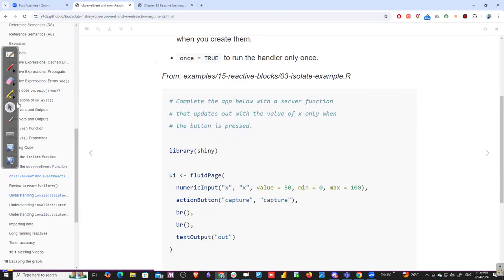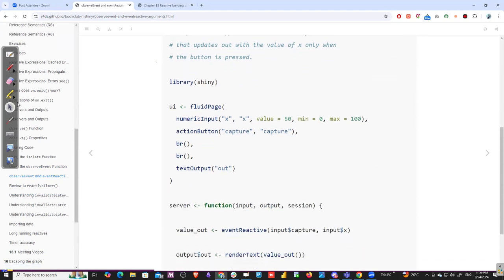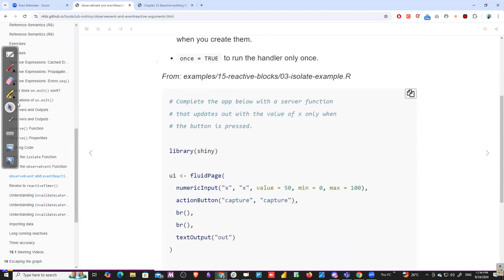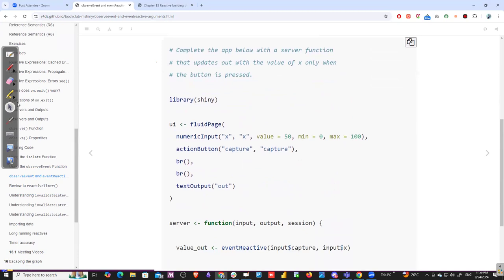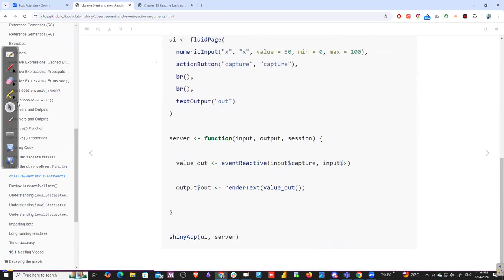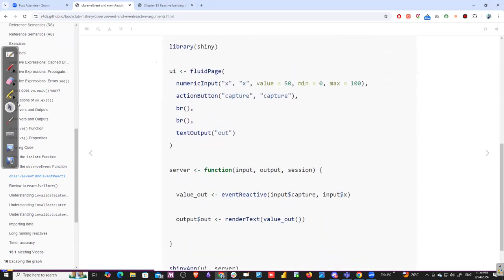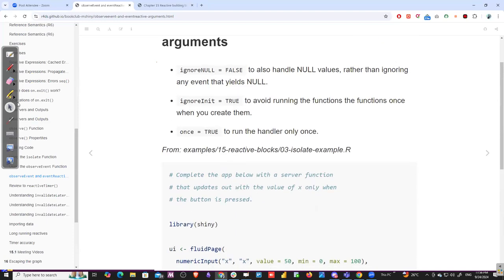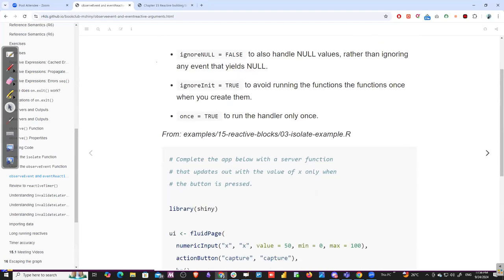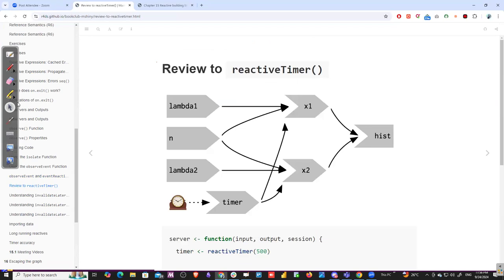I think we have... good. Okay, let's continue. So I think this is an isolate. Yeah, so it's an interactive. Okay, let's see the next one.